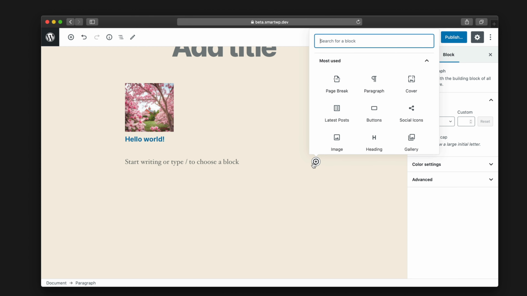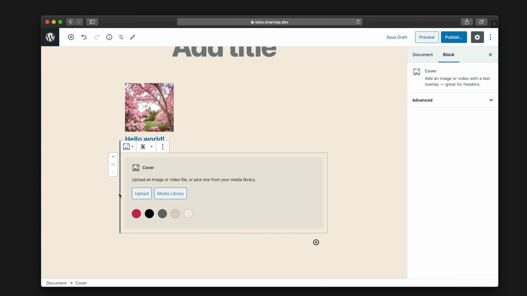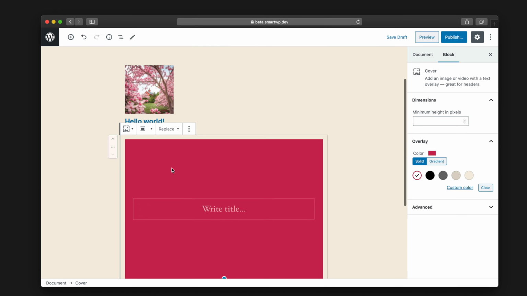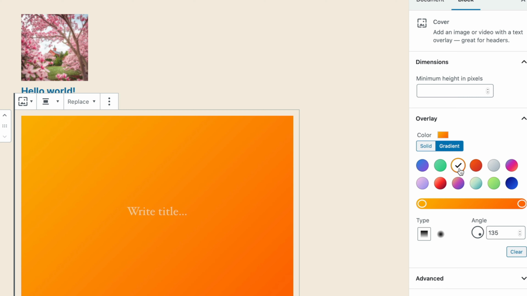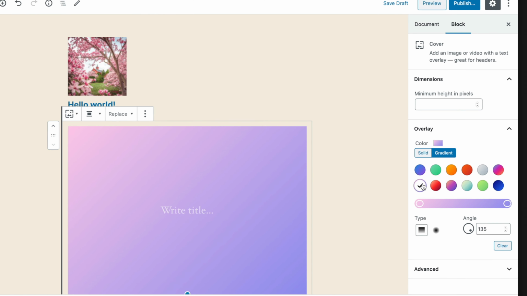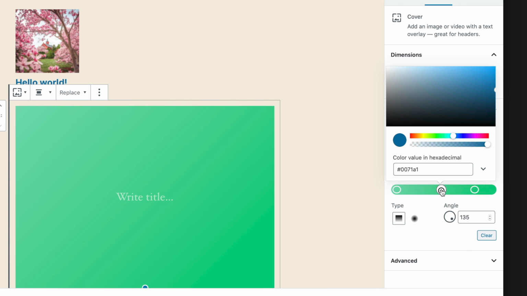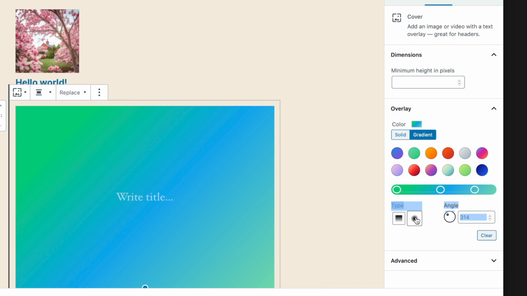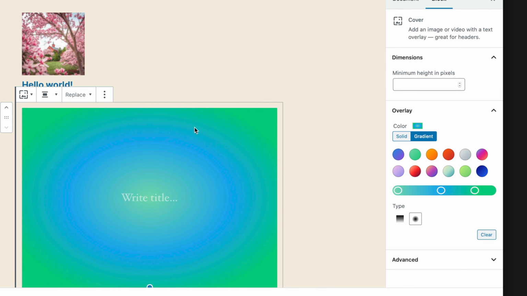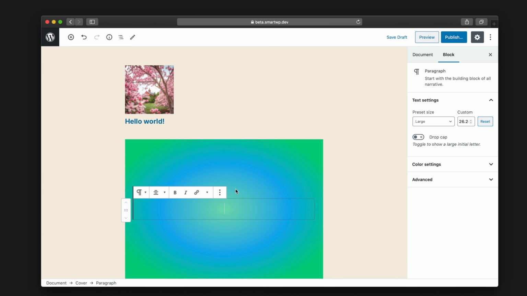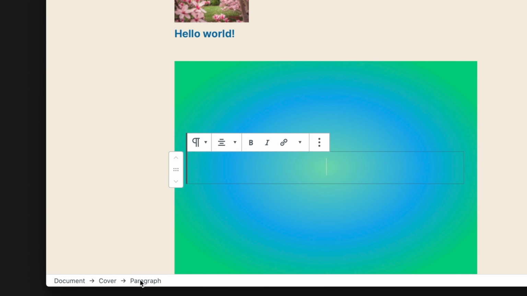Just like the button block, you can now add gradients to cover blocks and other blocks. For example, we have the red block here, but let's go and add a gradient. There's also a little gradient editor here, so if you want to add multiple colors and make your own gradients, you can do that and change the angle and what type of gradient it is. Overall, a fun feature.